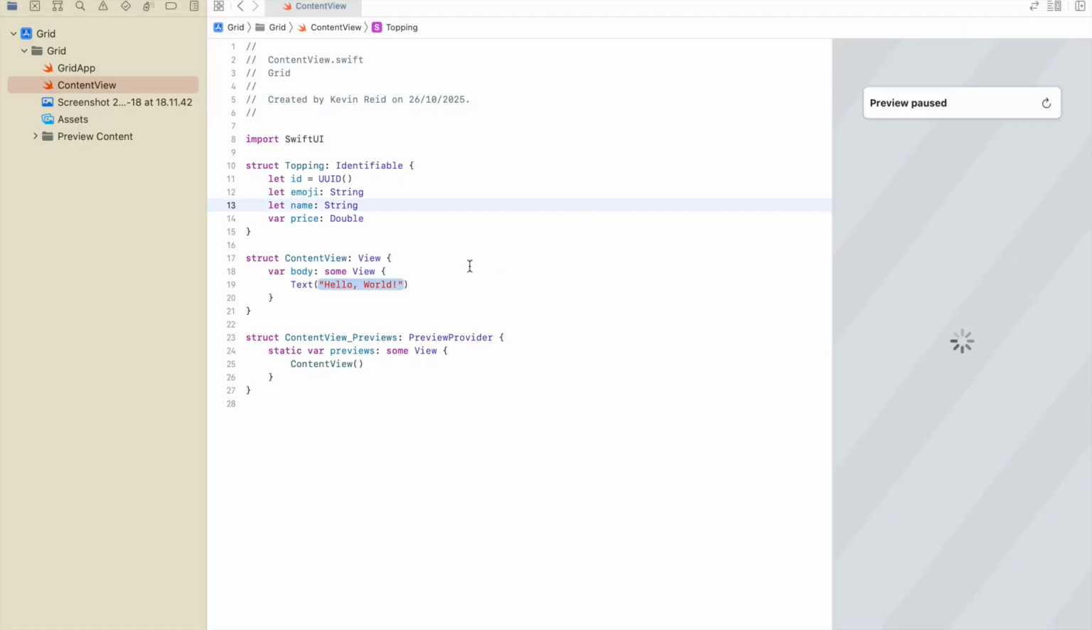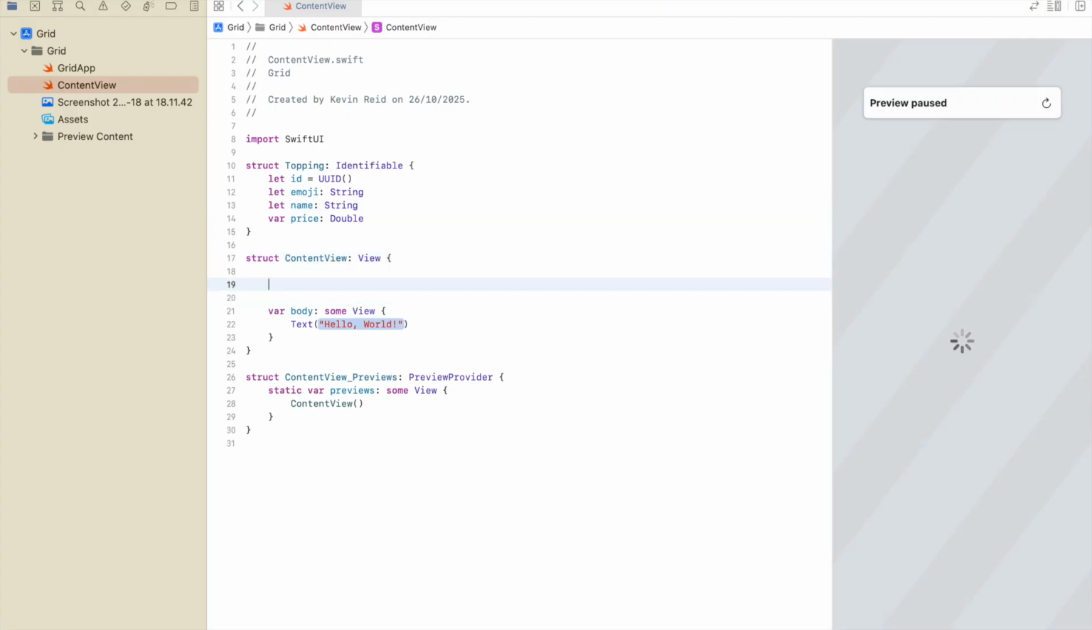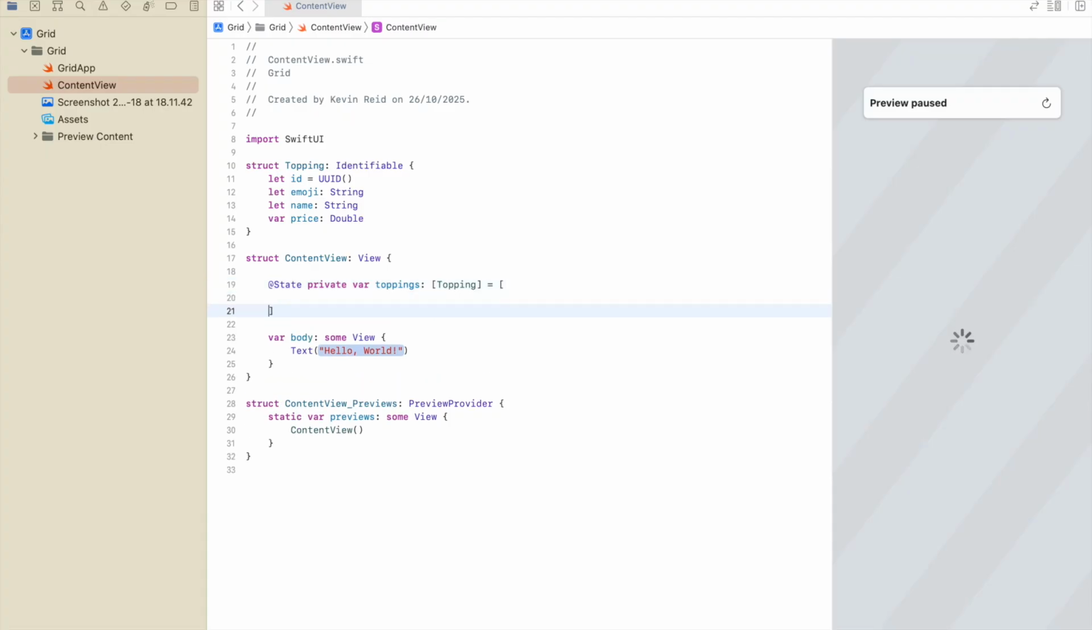The next thing we need to do is to type the following within our content view struct. @State private var toppings, which will include an array of toppings. The reason for defining the variable as @State is because we want to let SwiftUI know that changes can happen, and the update should happen on the UI.